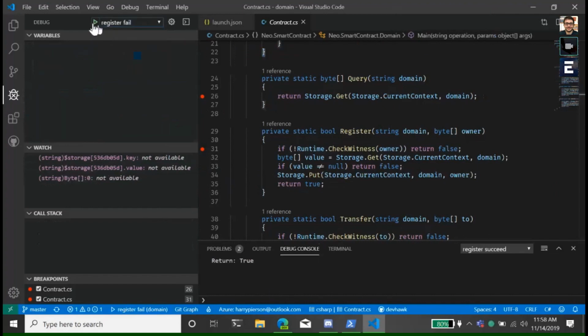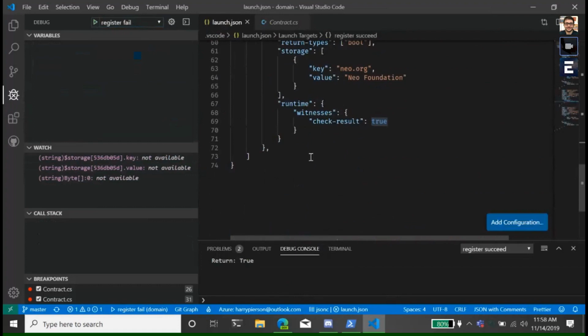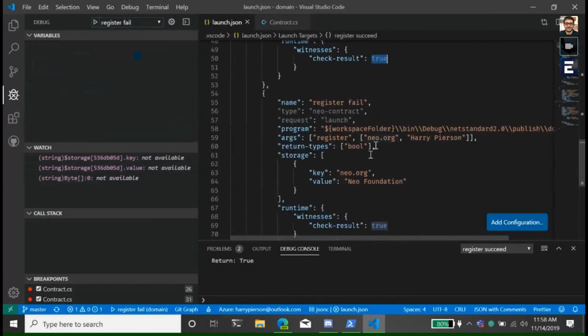For the final version, we're going to try and register here. I'm going to try and register neo.org, but Neo.